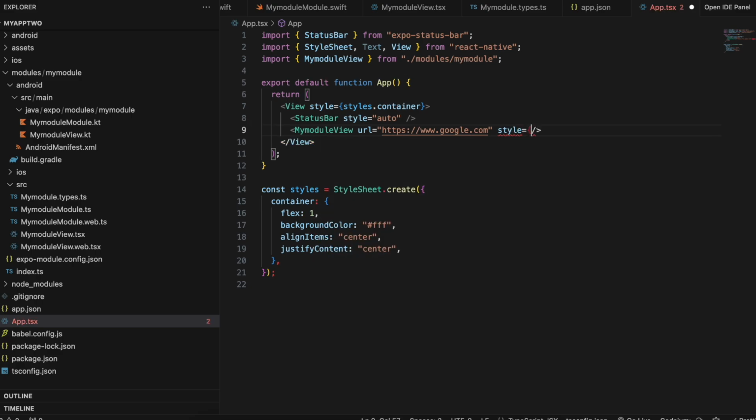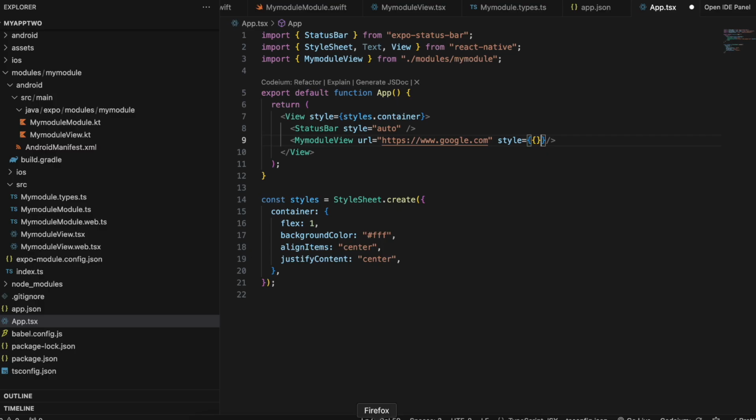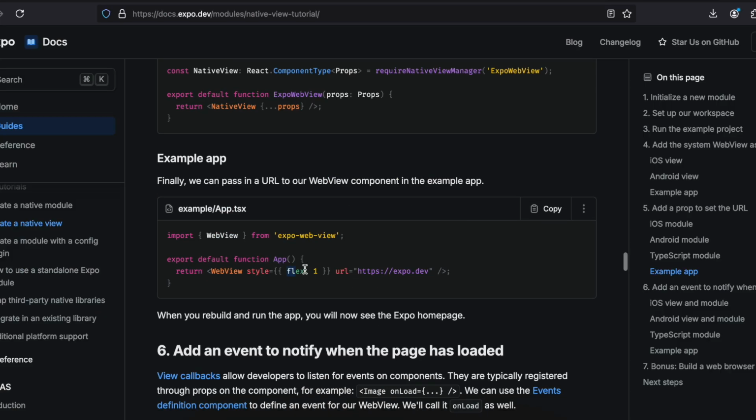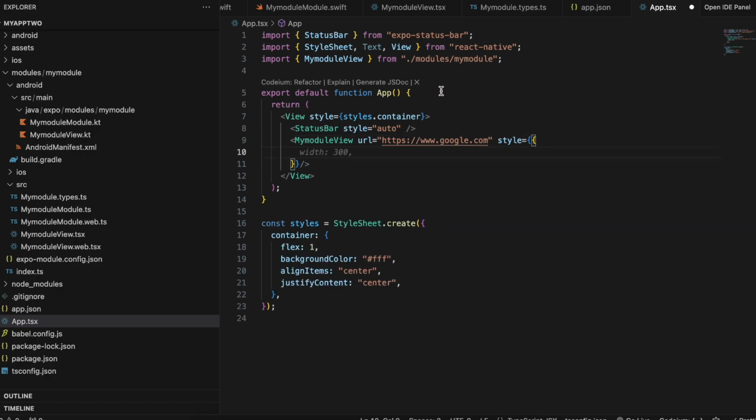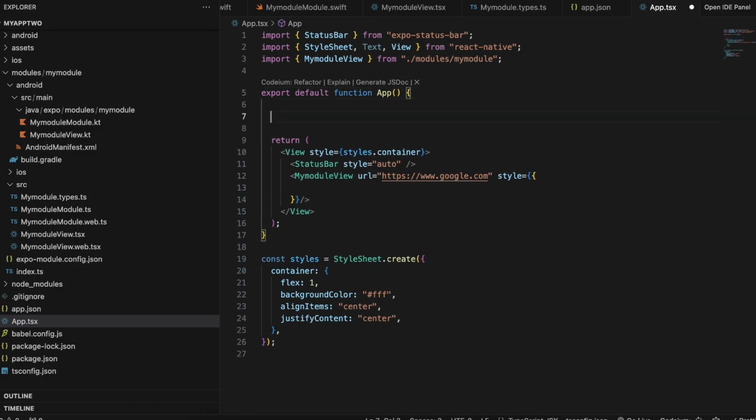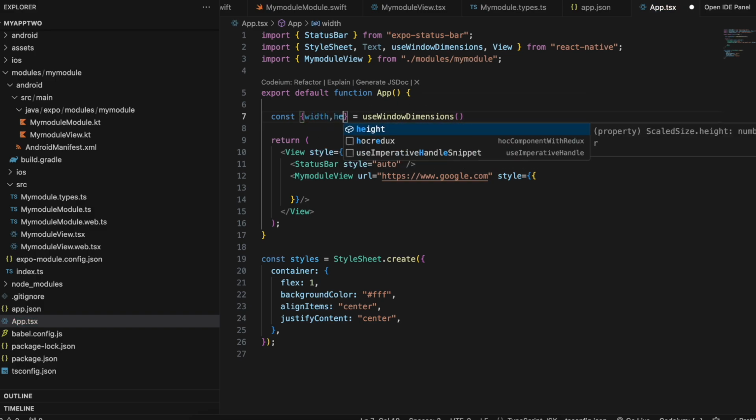Now here is another important part. In styling they say to use flex 1, but flex 1 is not working for me. I don't know why. Maybe by the time you try it, it might work for you. Maybe it is an Expo bug, but I don't think I'm doing anything wrong. But what I'll do is use the useWindowDimensions hook to get the width and height of my device, and I will pass it to our styles.